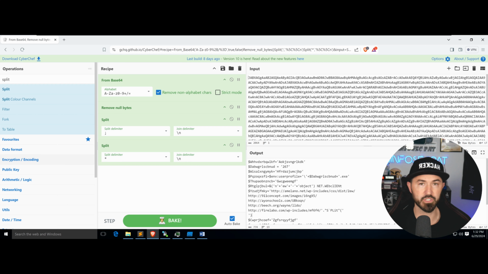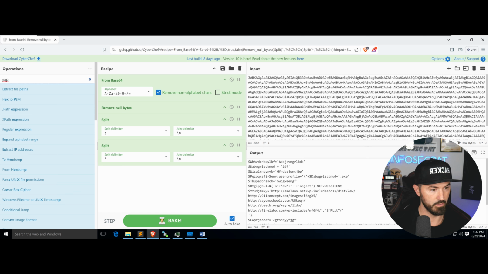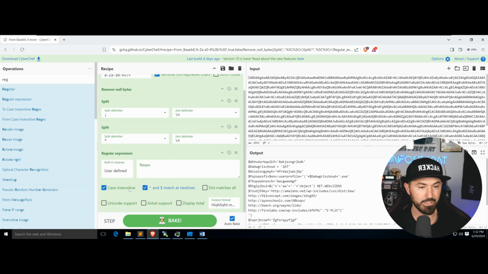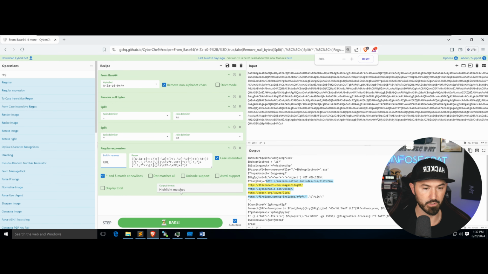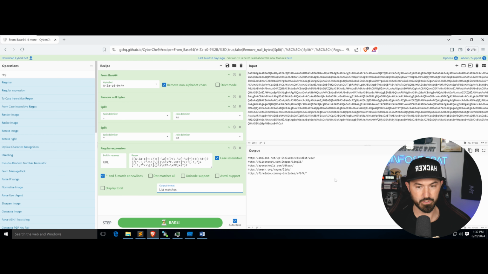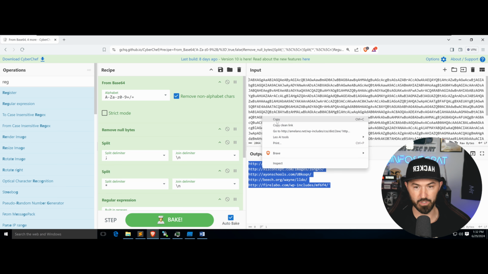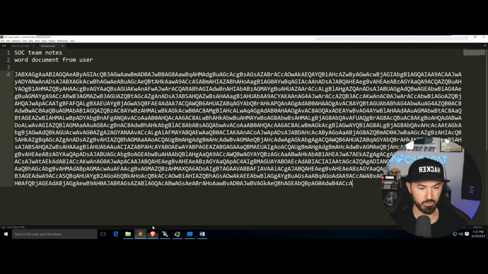So now, let's make this a little smaller. And the next thing we do, since we know it's URLs, we can do regular expression. And down here we can do URL, right? So in the URL, and down here, let's make this probably a little smaller. And for the output, we can make this list matches. And now look at that. Now you can see this. This is super, super cool. Now let's go ahead and copy this for our notes.